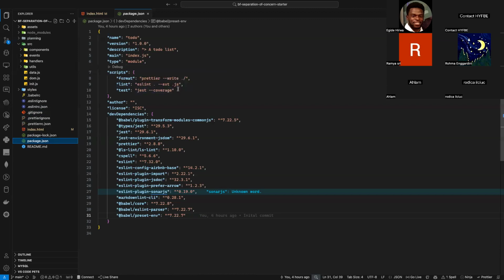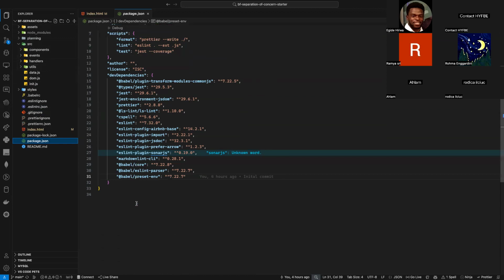ESLint, here it's linting all JavaScript files. Test, of course, you know, we are using Jest with the coverage flag, so it will show us a folder, which is coverage, we can see, and voila. We have a lot of different dependencies or dev dependencies, but you don't need to worry about them. What's important for us is Babel plugin transform modules that allows us to use export and import. Then types slash jest.